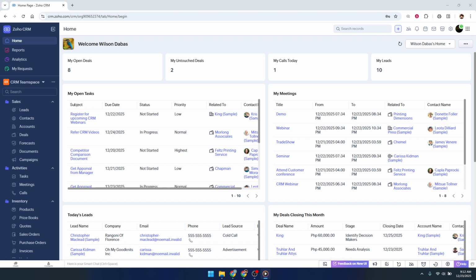First, log into your Zoho CRM account using your usual credentials. Once you're signed in, you'll land on your home dashboard or whatever screen you last worked on. From here, we're going to navigate to the part of Zoho where tasks live.